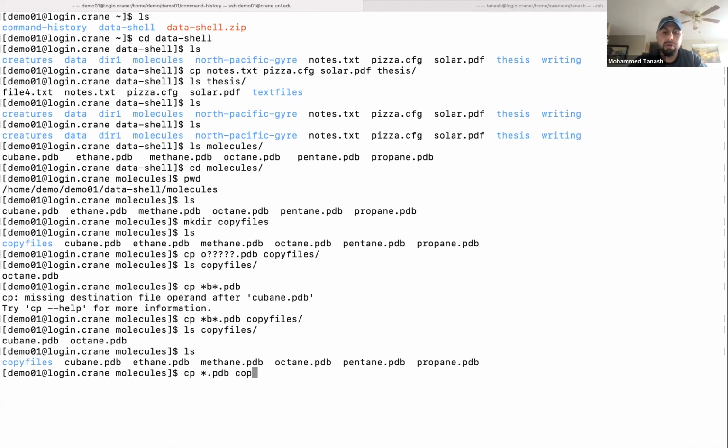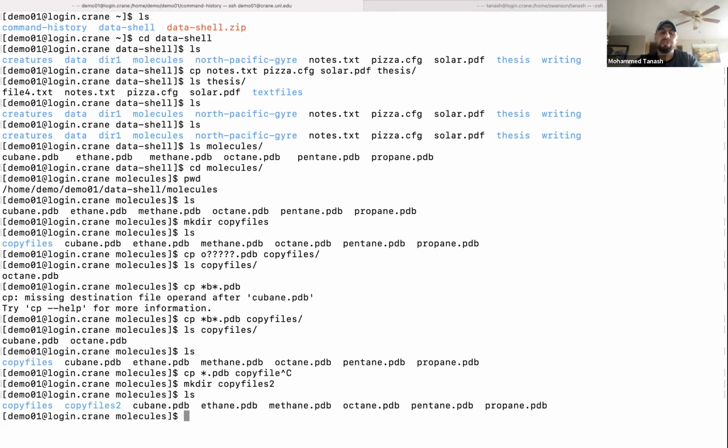Where I want to do it to copy files, let me show you. I'll make another directory called copy files tool just to make it clear. Then after that, I'll cp star dot pdb to the copy files tool. Okay.